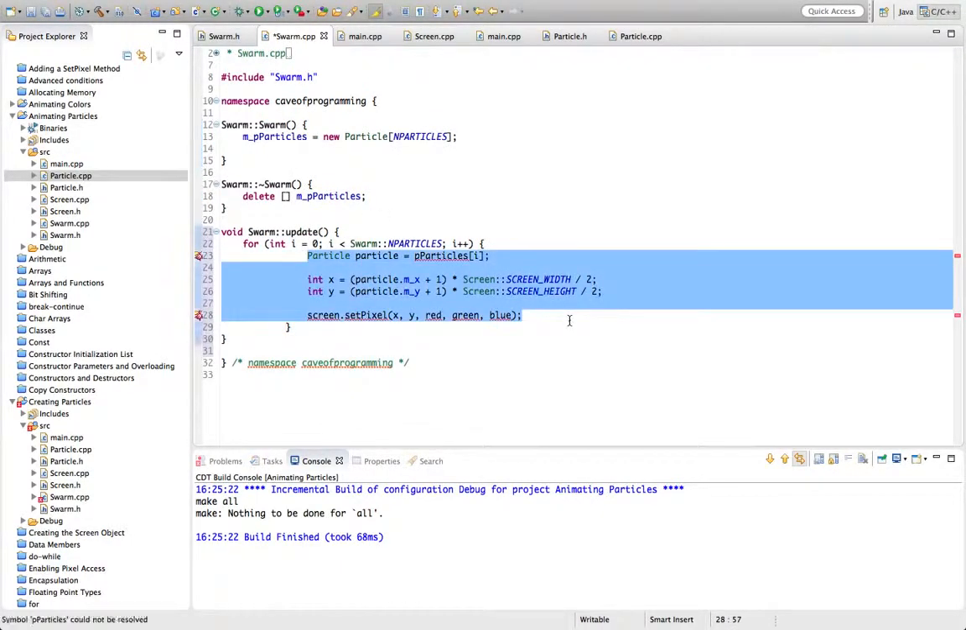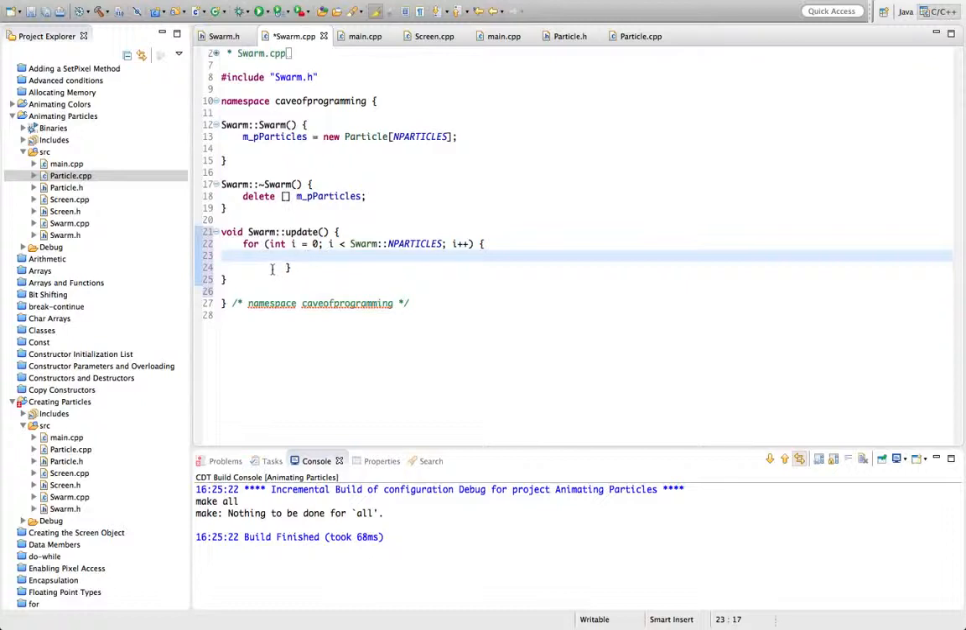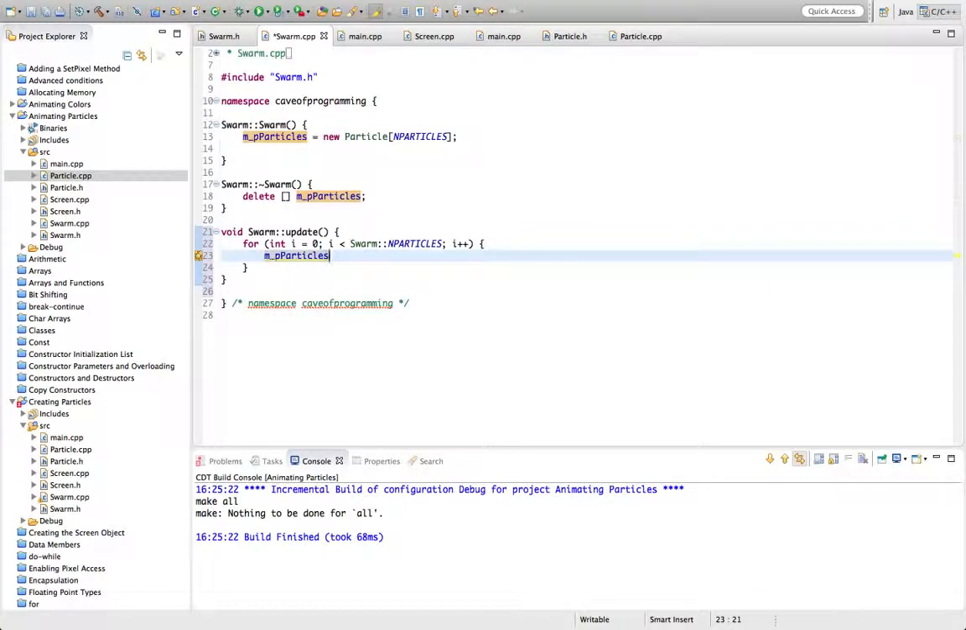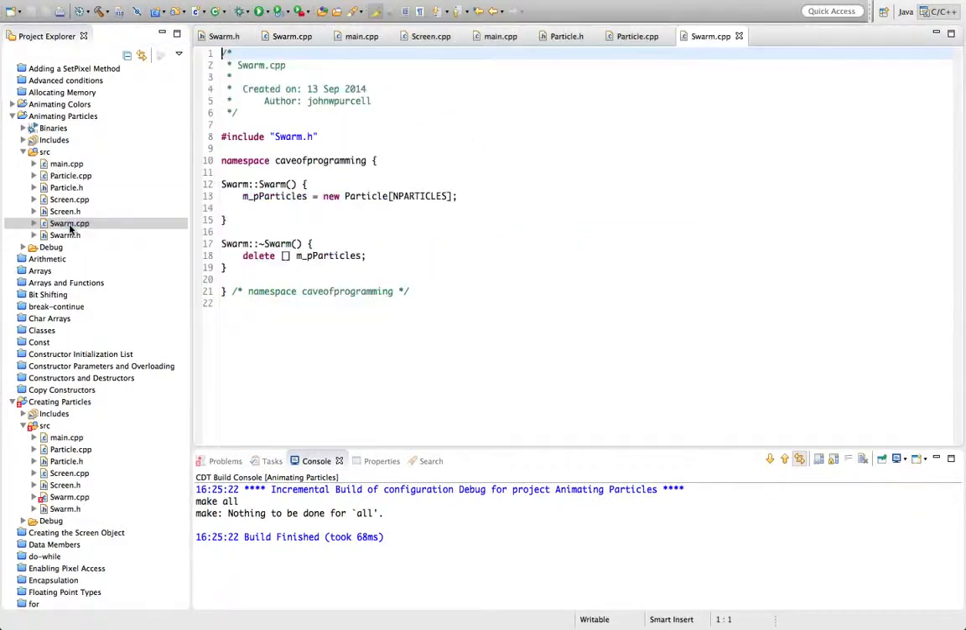So I've copied that loop where we loop through all the particles. And here I can say for each particle, m_pParticles and the array brackets here, i.update. So I'm calling update on each particle. It's complaining about that for some reason. I'm not sure why, method update could not be resolved. But I have added it, Particle.